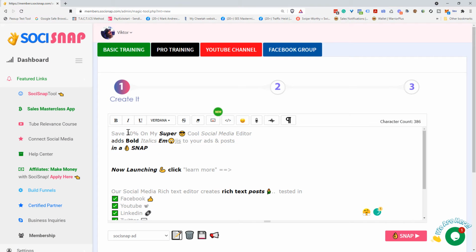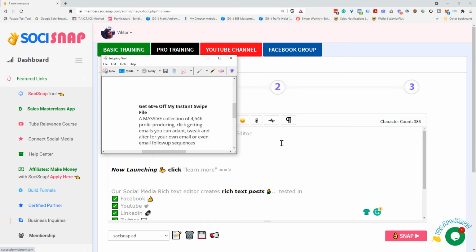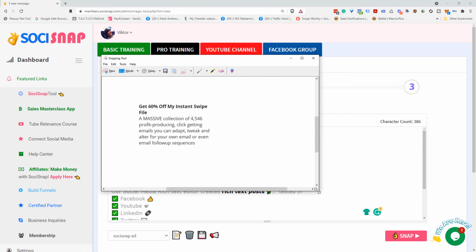All right. Save 30% on my super cool social media editor. Adds bold, italics, emojis to your ads and posts in a snap. The original ad we started with was an ad that Matt wrote. Get 60% off my instant swipe file, a massive collection of 4,546. It's actually gone up to 4,999 now. 4,999 profit producing, click getting emails you can adapt, tweak, and alter for your own email or even email follow-up sequences.